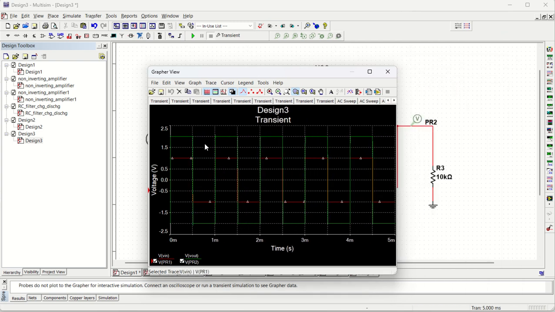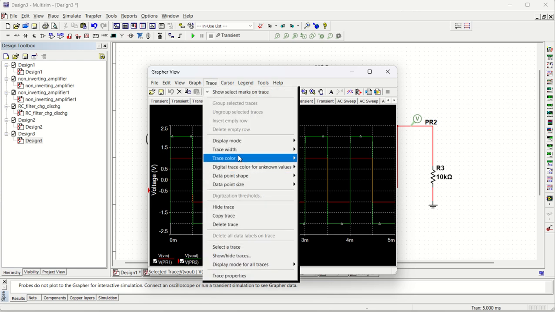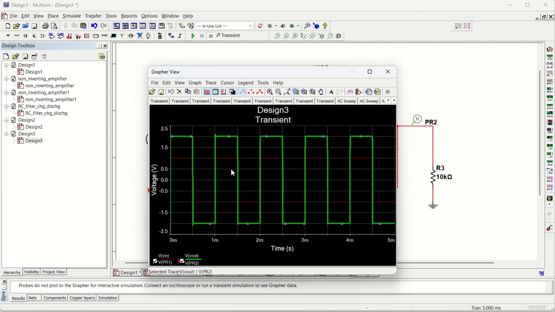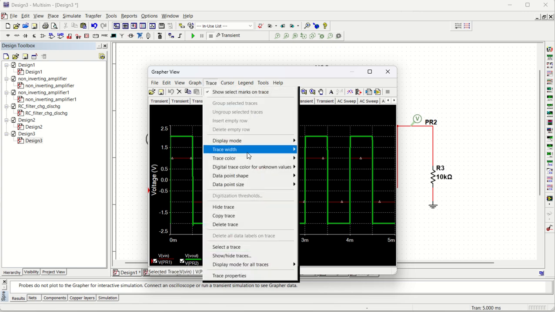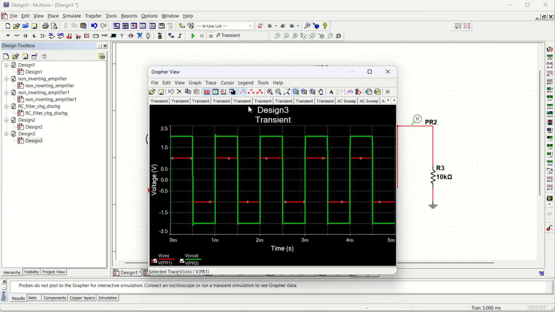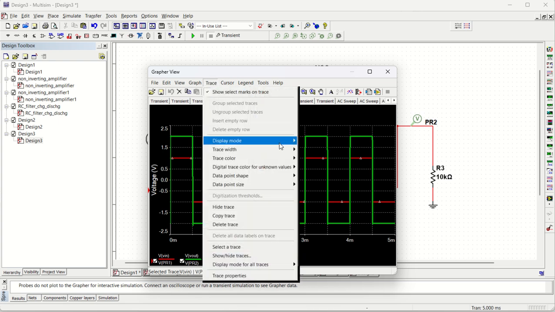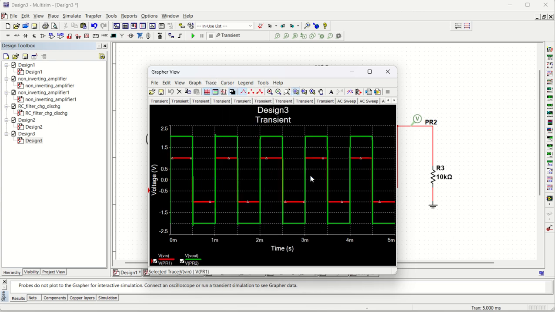Since the graph is not visible properly, what we can do is increase the trace width or something. So go to trace and trace width, and then similar to that, set this trace width to a little higher value. Let us say 4. Alright, so my PR1 is nothing but your input voltage, which is 1 volt, and PR2 is the output voltage, which is 2 volt. So plus minus 1 volt is the red signal and plus minus 2 volt is the green signal.